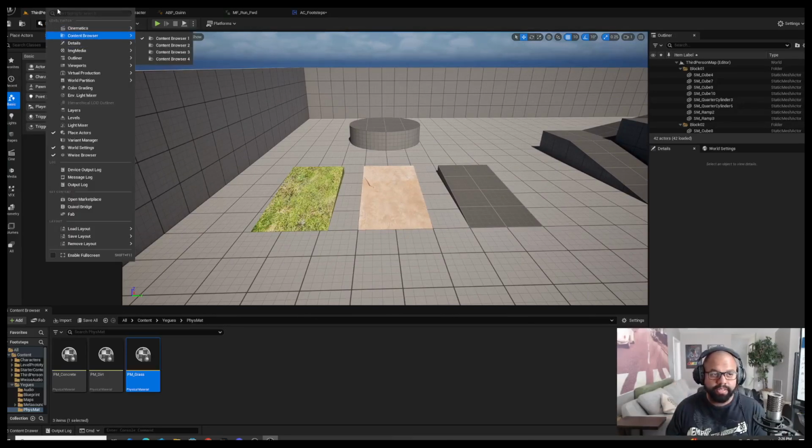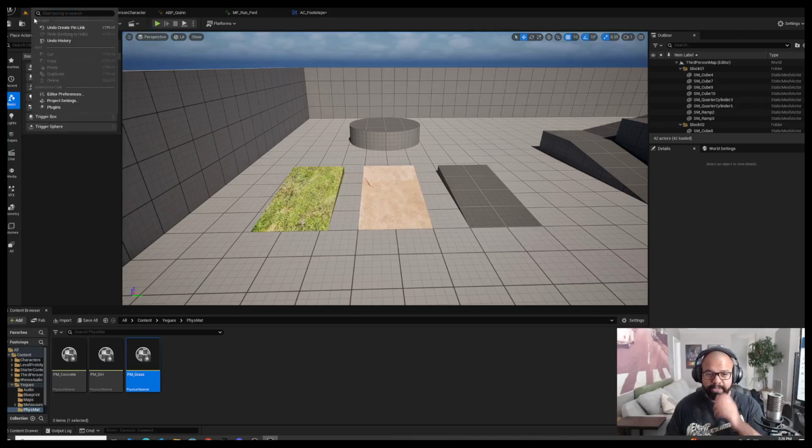The first thing you need to do, of course, is know what surfaces you want your sound to change. Now, do note you could change more than just audio with this system. So, all we're going to worry about now is the audio for different footstep sounds, but just know that this can do a lot more.